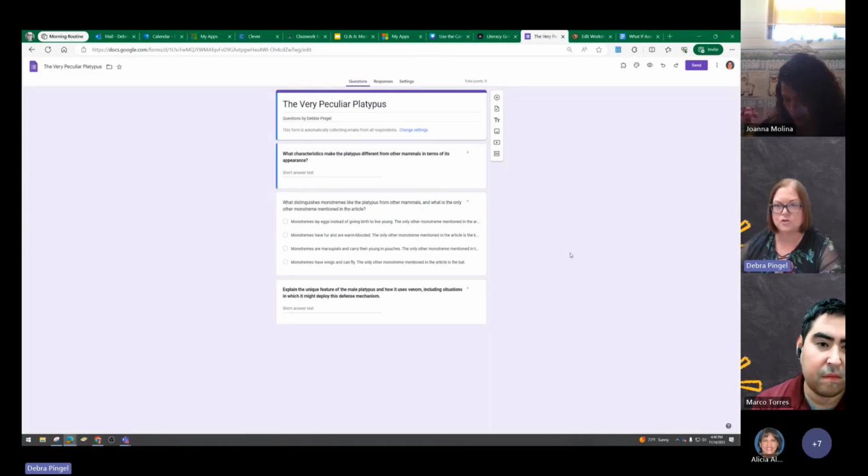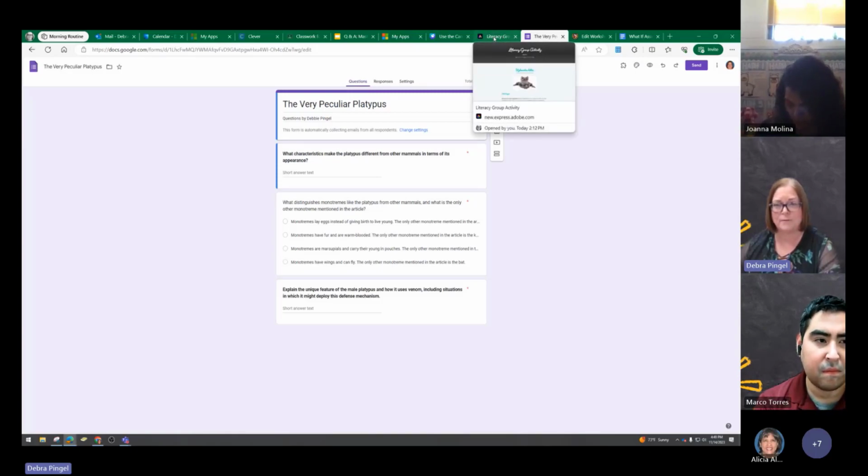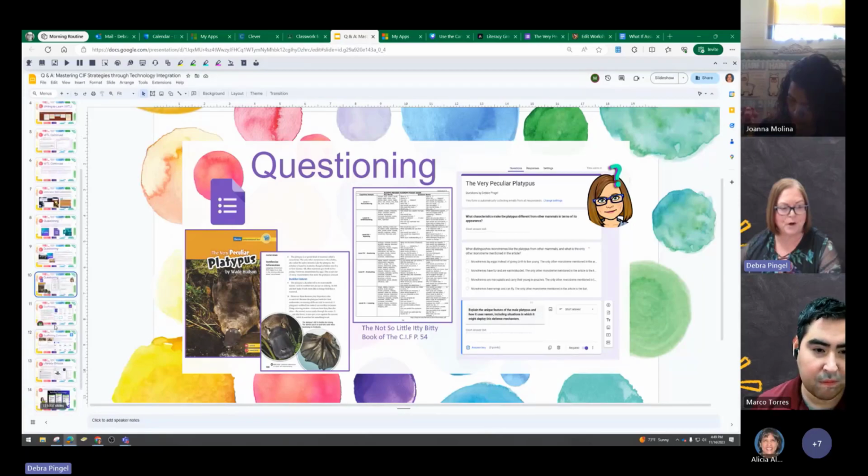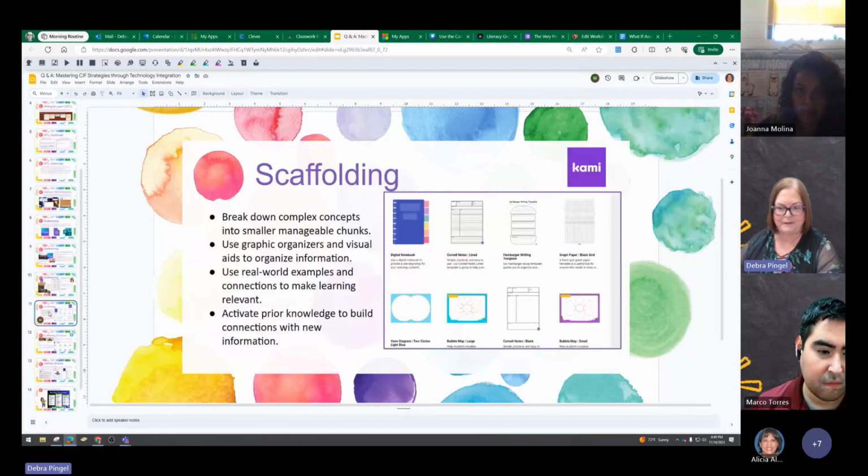And this is the working form of what it would look like. They can come in and they can do multiple choice questions if they choose. They can do open-ended questions, whatever kind of question they want to ask. I like the open-ended kind with the question stems as well. So that is a little bit on what you could do with questioning. So I'm going to turn it back over to Marco to go over scaffolding. If you have any questions, let us know in the chat.